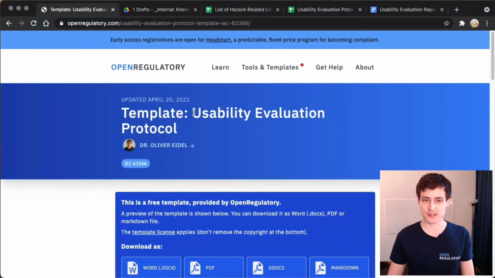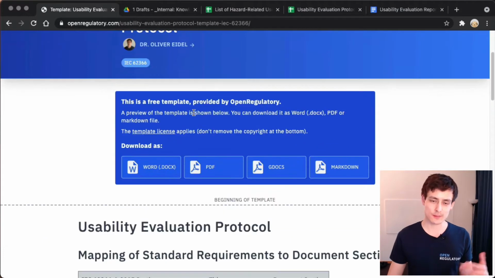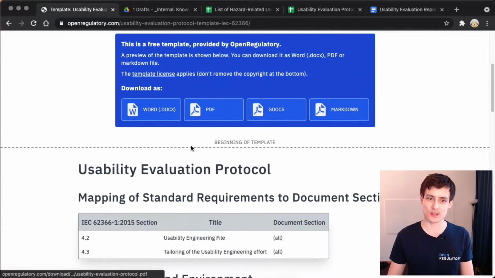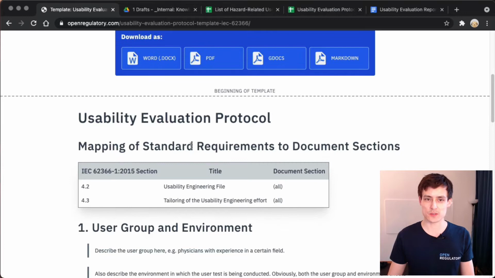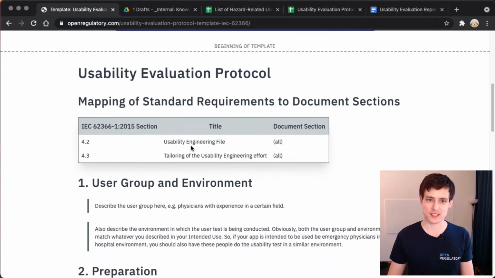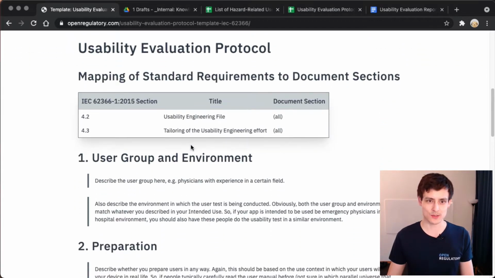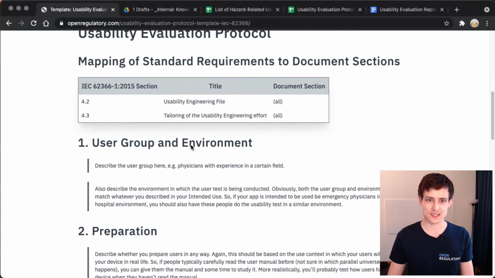And for this, we have this template called Usability Evaluation Protocol. I'll be talking a bit later about how to actually do this user test. For now, we'll just be preparing it and creating some documentation, because that's what we do as regulatory people, right? Create documentation. So it has essentially 3 sections.